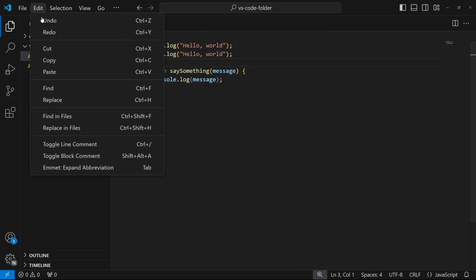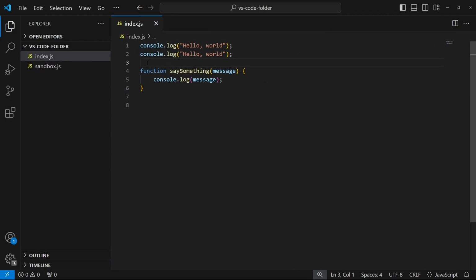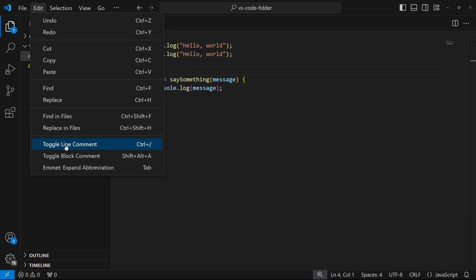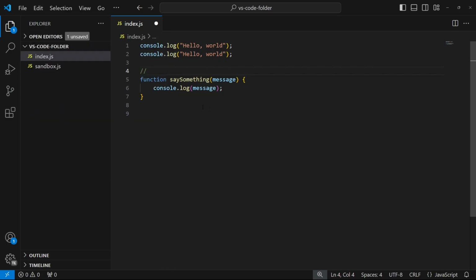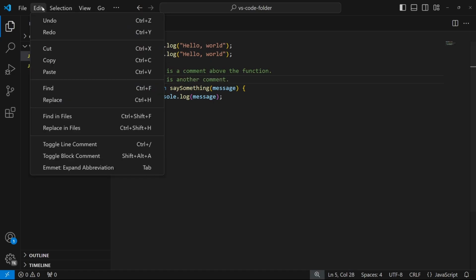Then remember what you're looking at, toggle line comment. So if you want to write a comment the quick way, you can do toggle line comment or Control+/. I'll just click here for now. And then you can write a comment. This is comment above the function. Again, I can show you another way with Control+/. This is another comment. All right, go back to Edit tab.